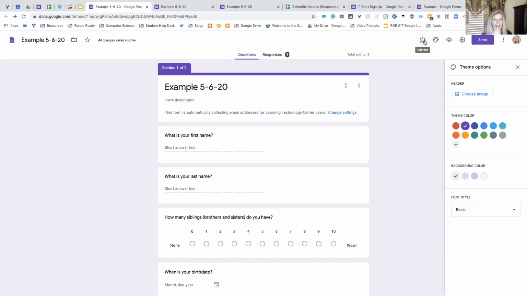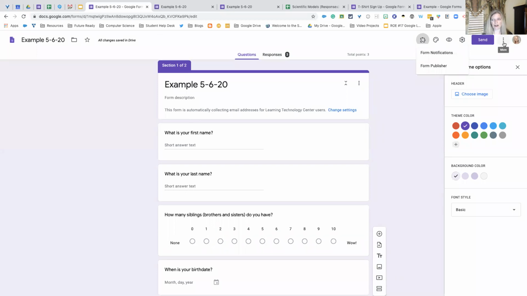And then we've got add-ons here. So again, there are different add-ons that will allow you to do things. There's an add-on for form notifications and form publisher. So look to see what add-ons are out there. For some of you, you might not be able to add add-ons. So try your personal account to look at add-ons. Sometimes the majority of the schools usually push it out on the back end.